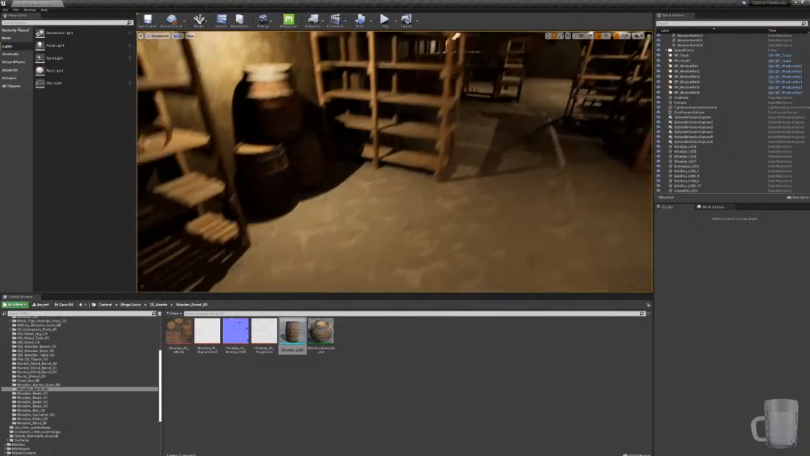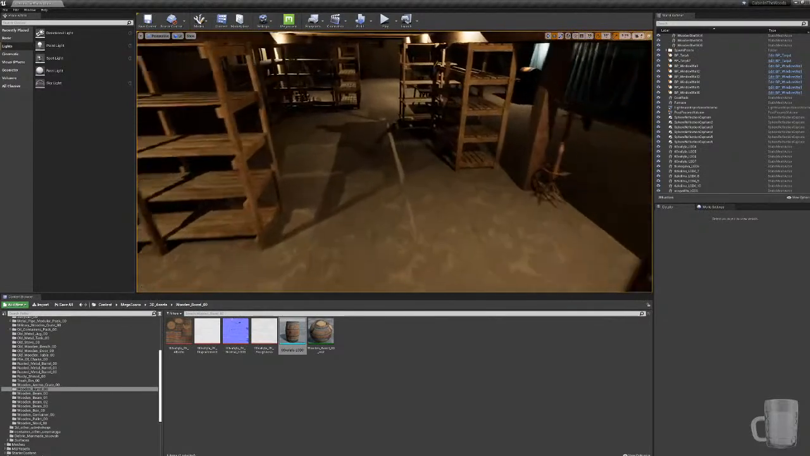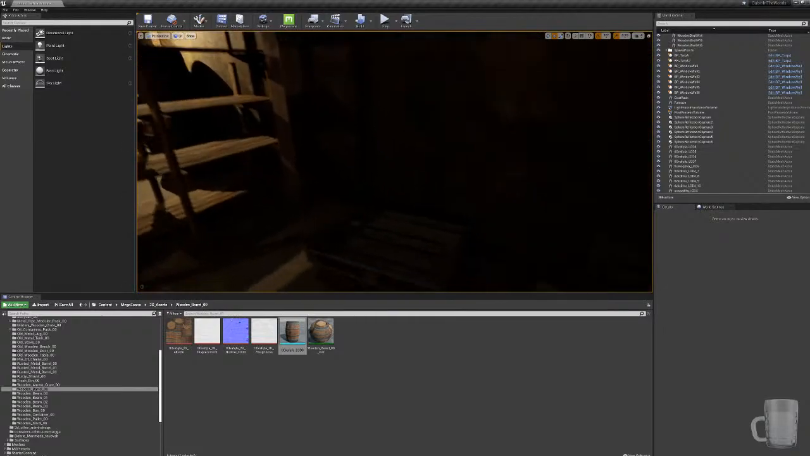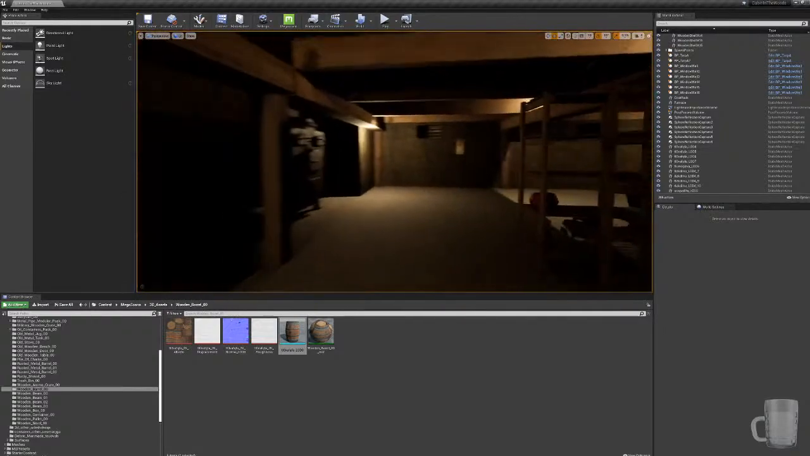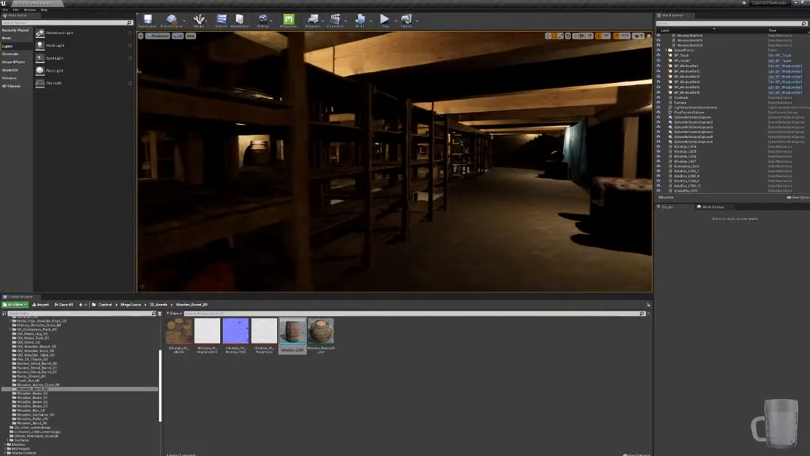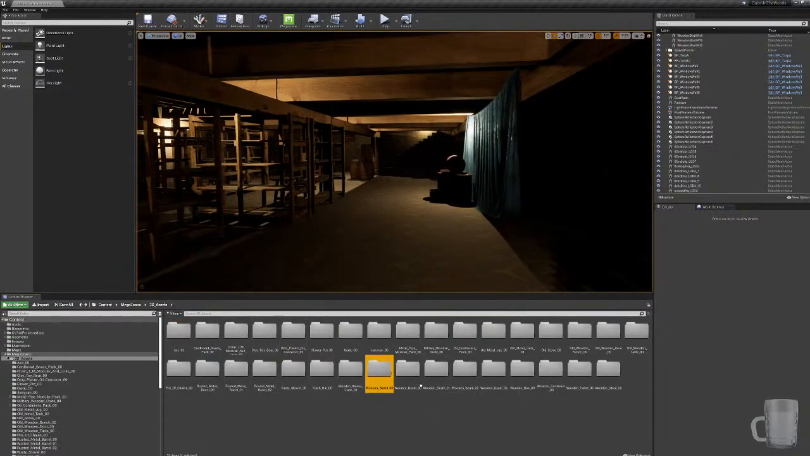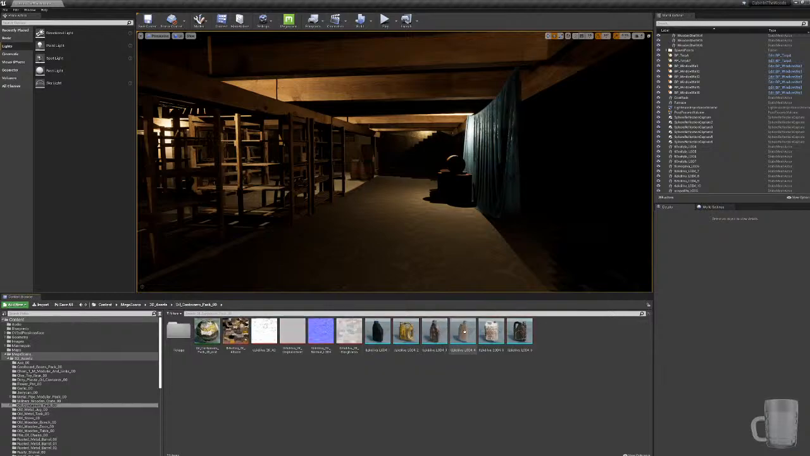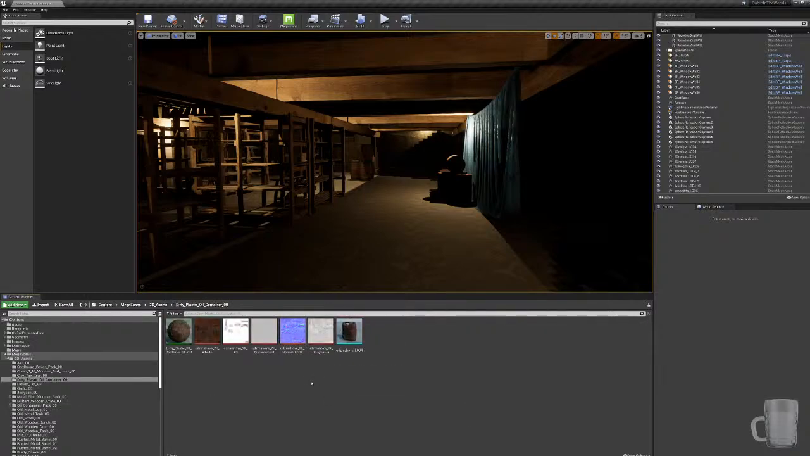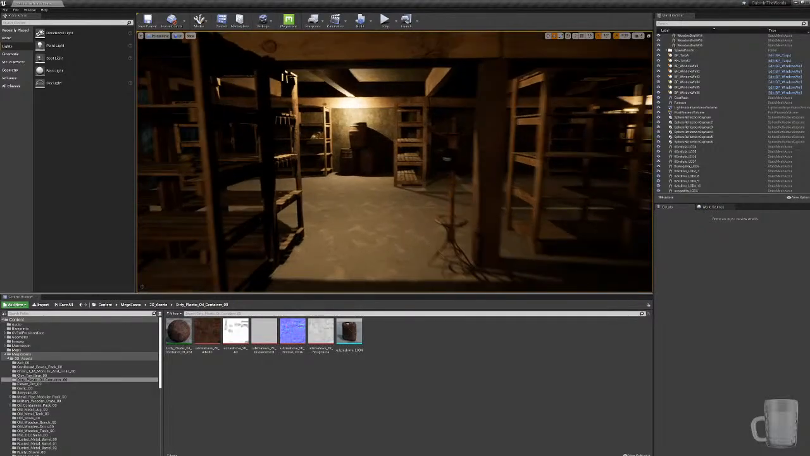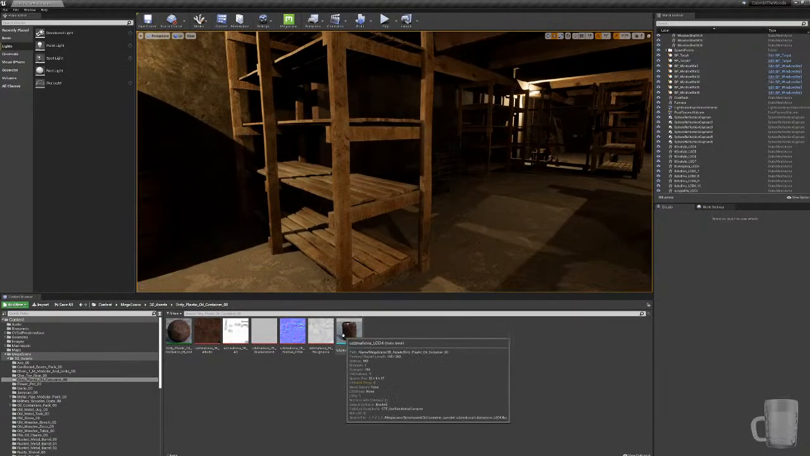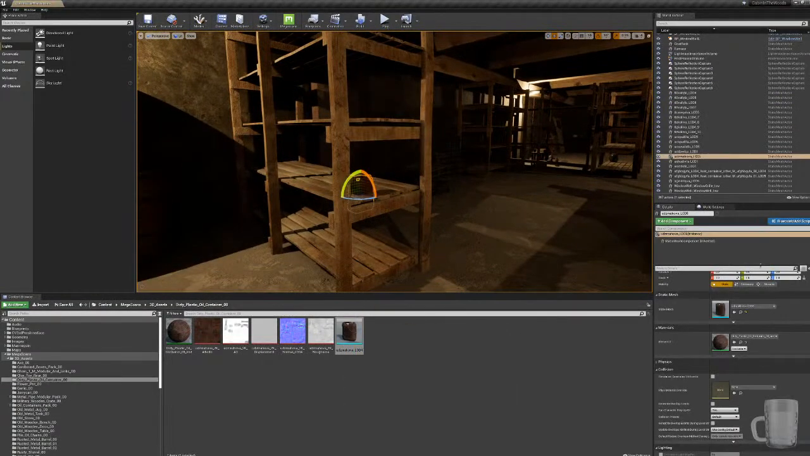Okay. I got my pallets here. It's slowly starting to get cluttered. There's this guy. Put this on the shelf here. Let's make it a little bit bigger.